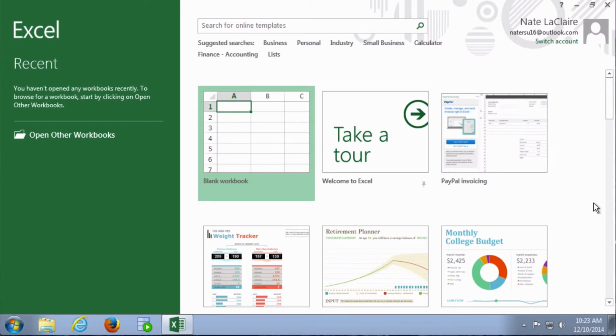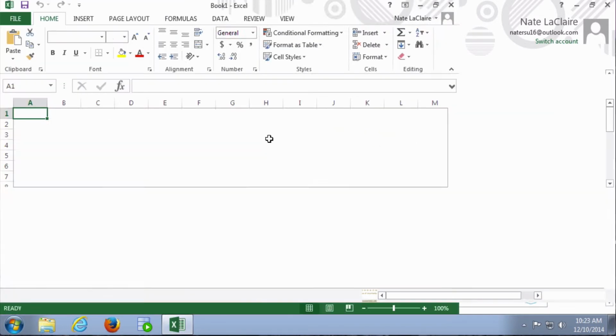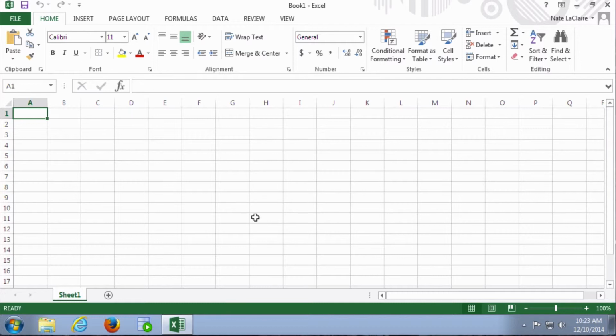I'm now going to skip to the last step that you're going to take each day. I'm just going to create a blank workbook so that I can get to the main Excel window. And we'll cover how this works in future videos. But for now, I want to show you the last thing that you're going to do when you're done with all of the project videos.